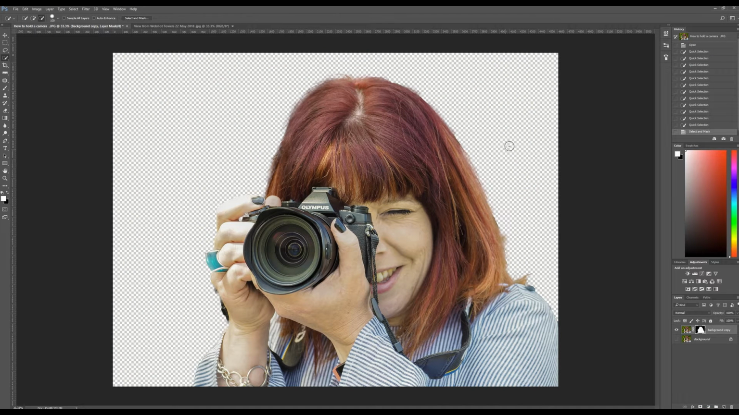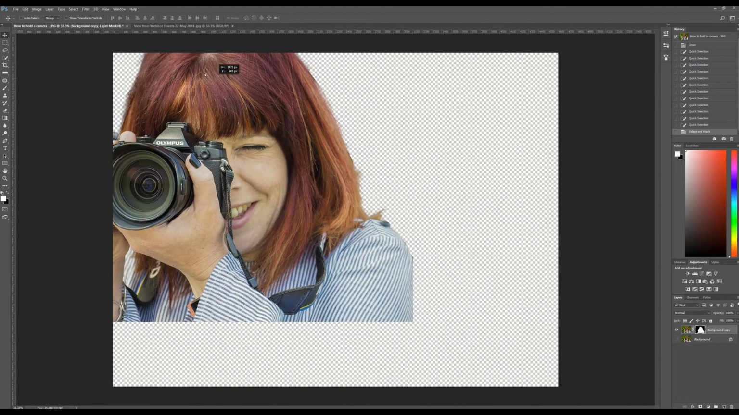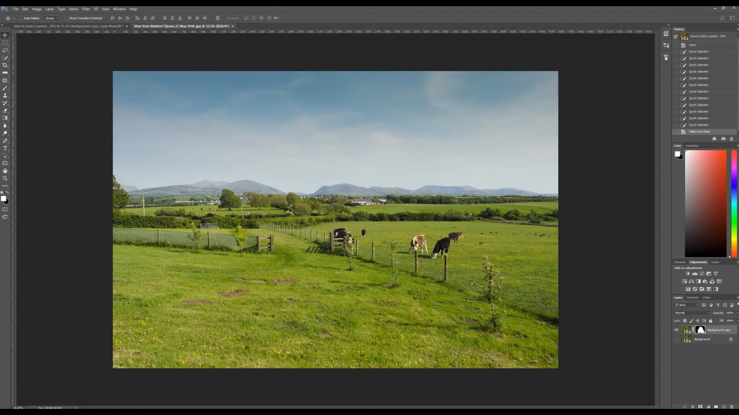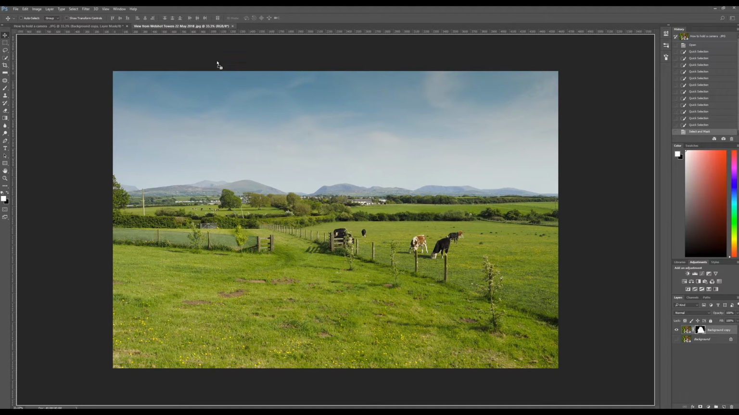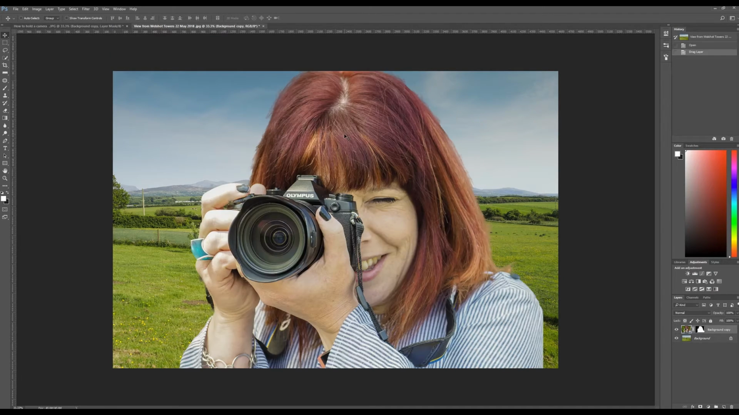Now that's done, it's separated Lindsay from the background, put her onto a plain transparent background, and we need to now click on this move tool, which is the top one here, and then we'll click on Lindsay and hold the mouse button down and take it up to the view from Welshot Towers. And when we do that, the picture changes, bring it down and release, and she's there.